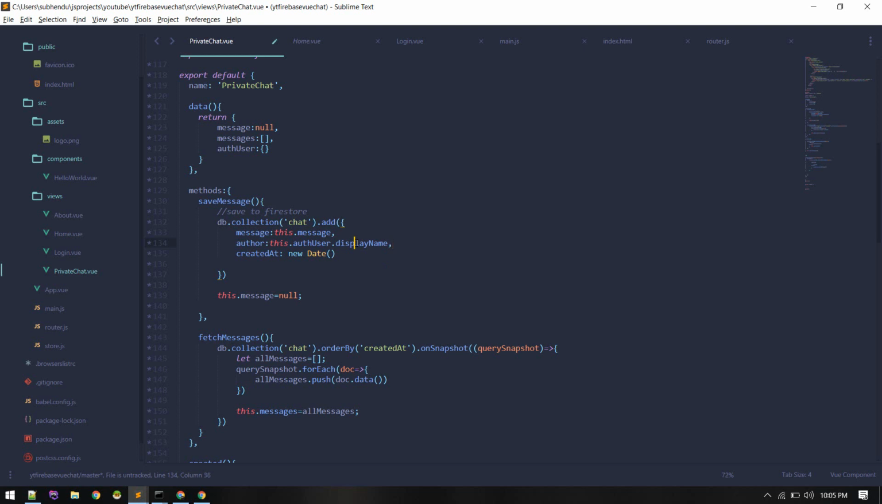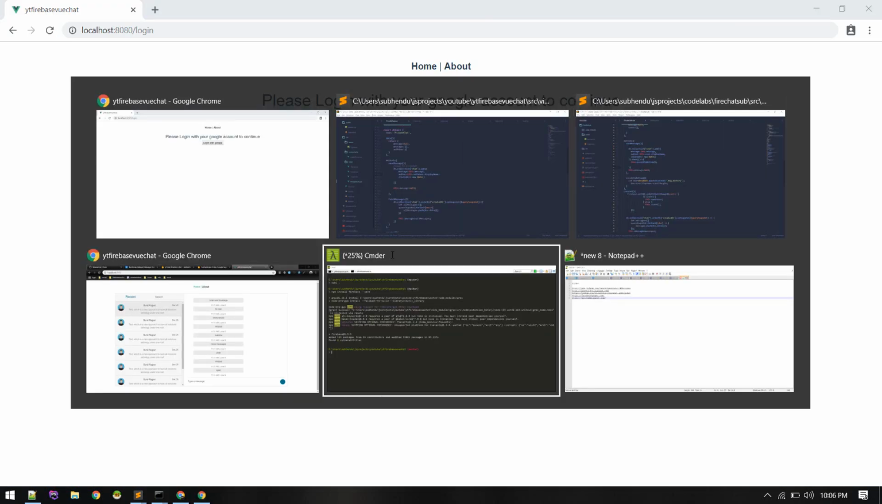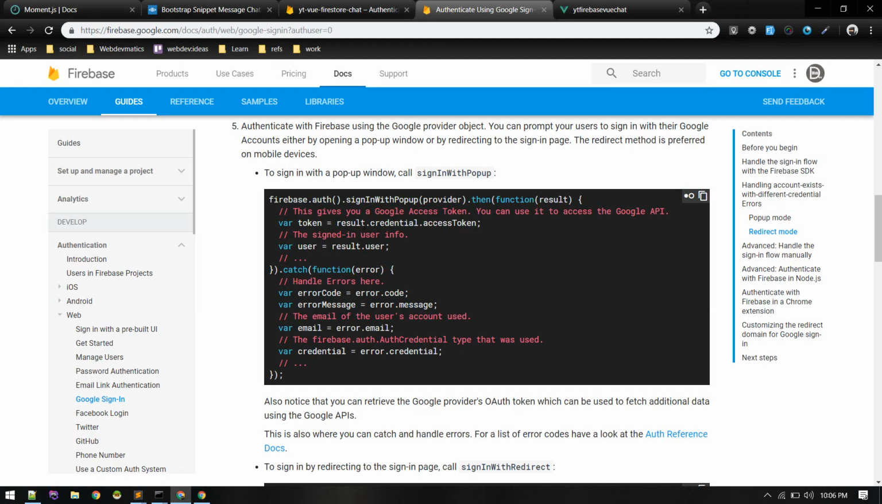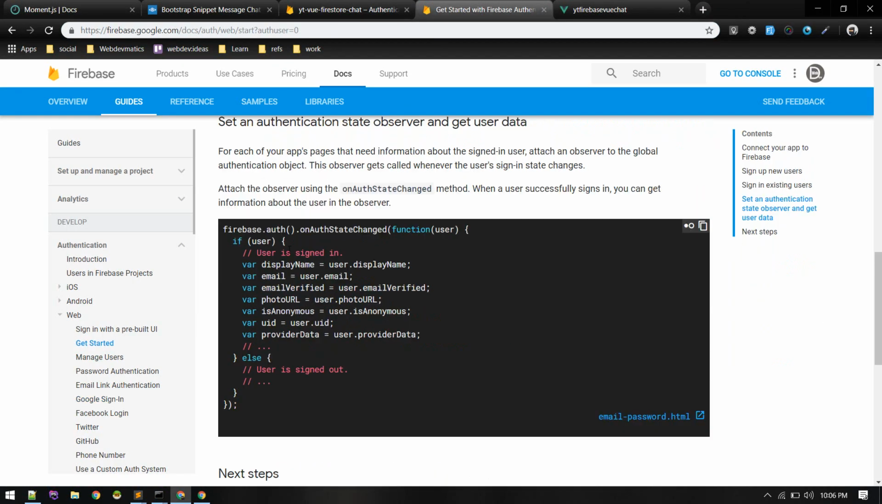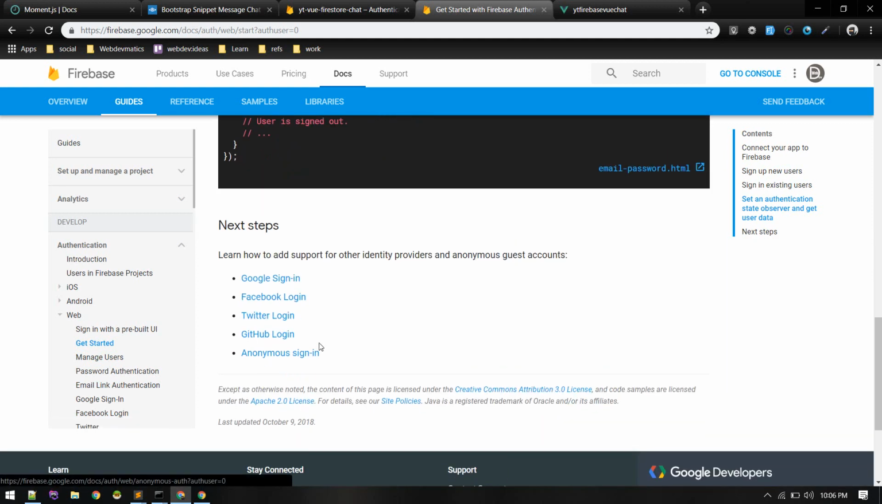authUser contains this displayName, uid. If you console log, you can see that, or I learned it from the documentation. Yeah, so here we got displayName, user email, emailVerified. These are all options that I get by default.